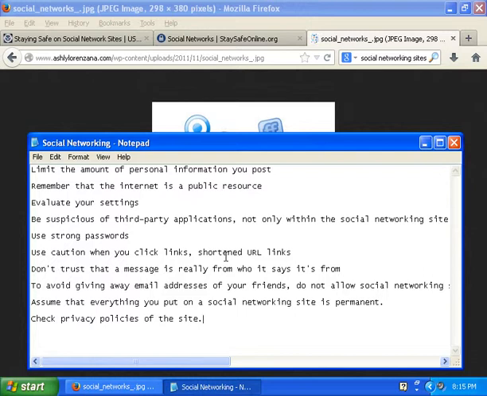Now, evaluate the settings of your social network site and your instant messaging. Make sure to check out the privacy settings and the privacy policies of the social network sites or the instant messaging program that you're using.